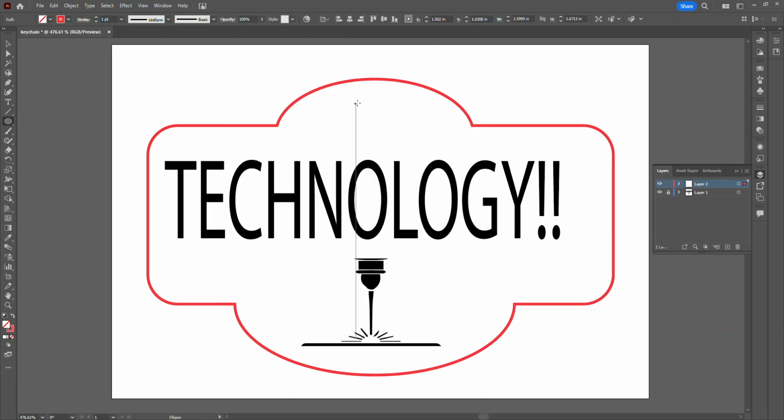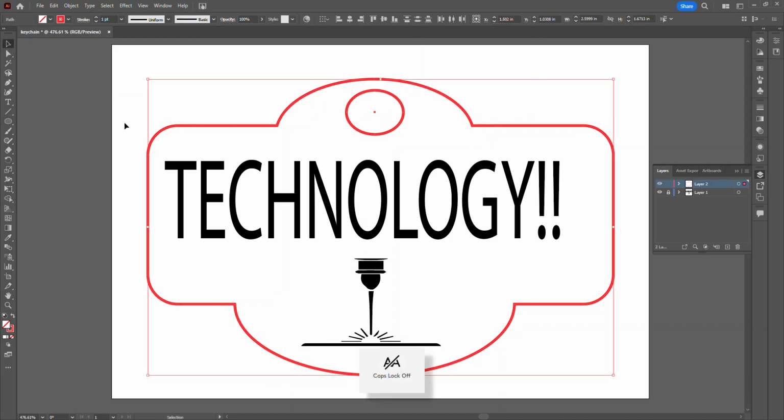Also, using this one, I'm going to create a little hole right here in the middle, so I can put a little keychain ring on it. Now, so far, by the way, you can do Control A to select everything, right? Control A selects everything.